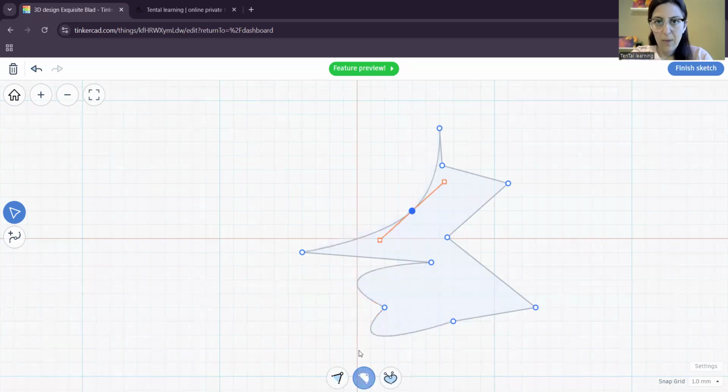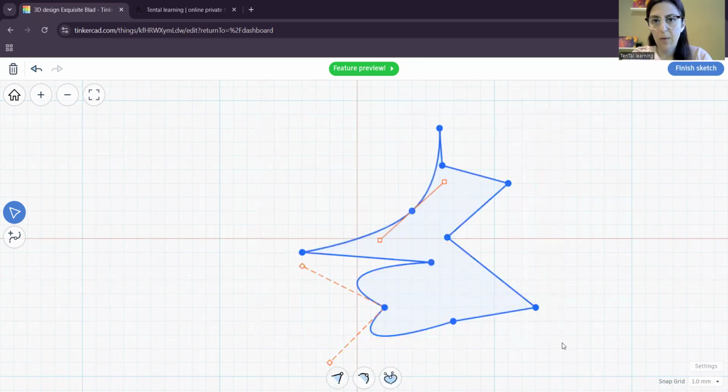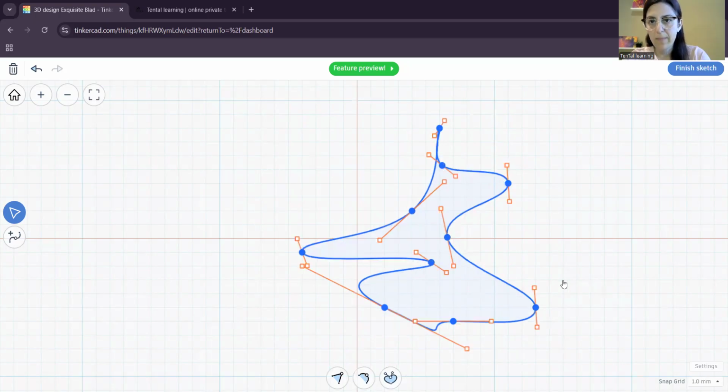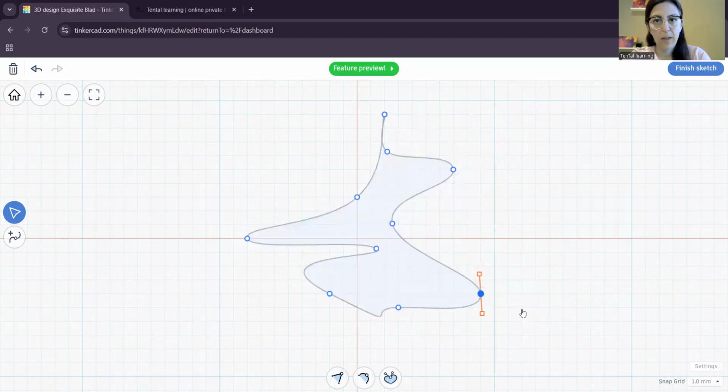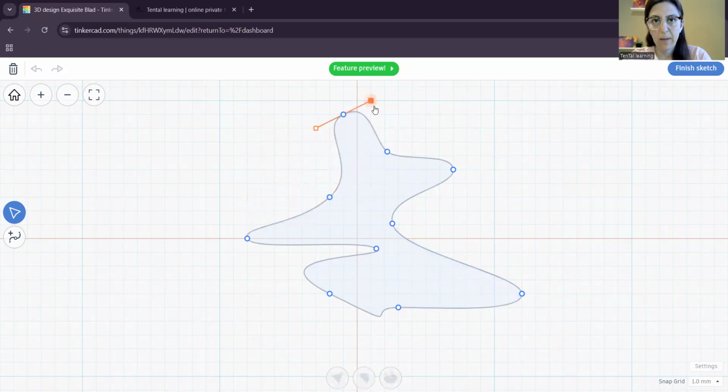Let's make this one smooth. Also, you can select all of the points together or some of them. Let's say I want to make all of them smooth. So I drag a selection around everything and then click this one. Now I have a shape where I can move the points, and all of the points are smooth. They have these little handles we can move.